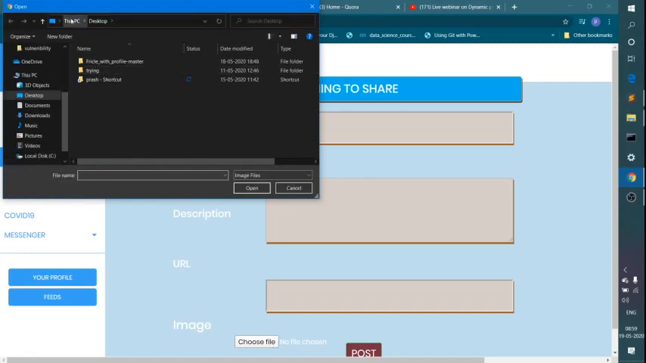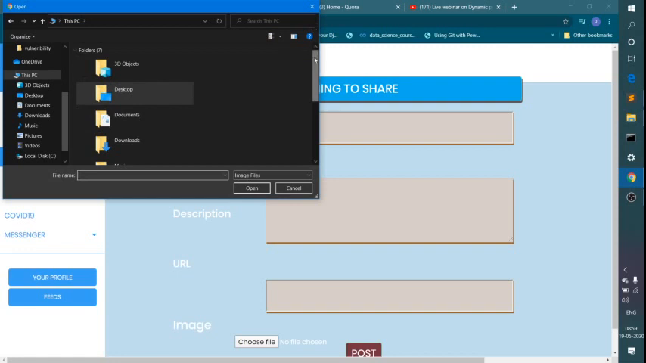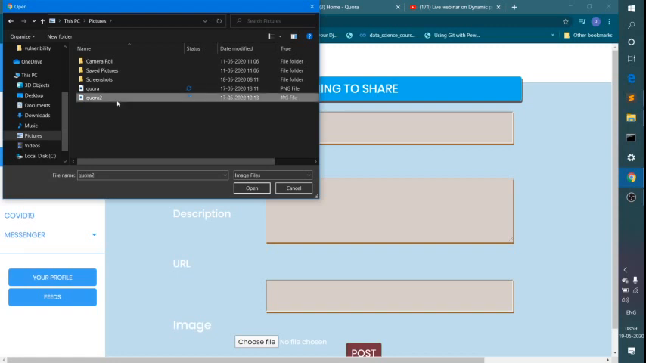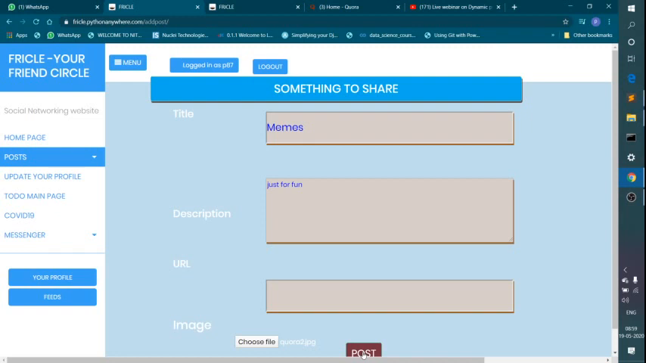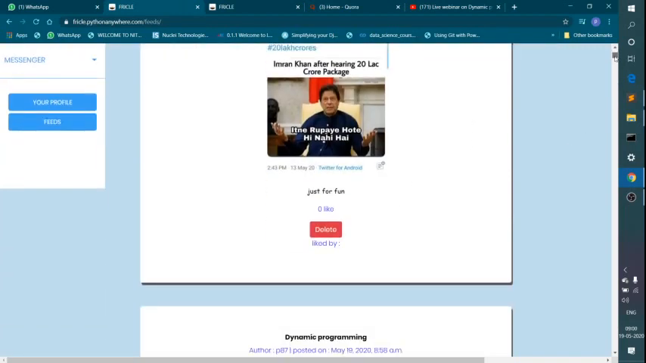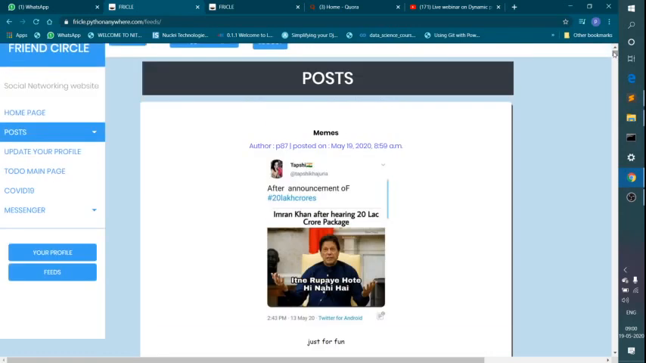Suppose I go to my computer, I choose Quora 2. This is the name of the image I want to post. You can choose from the gallery of your mobile if you like. If you are working on a mobile phone, click on open, then you click on post. Your post will be updated and it will be visible to everyone. You can delete your post if you like, and someone else can like your post. This was for the post section of this website.